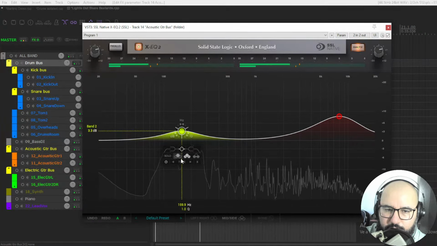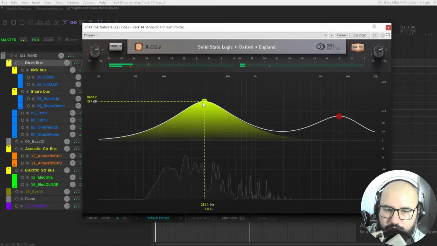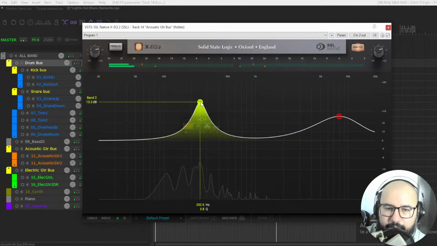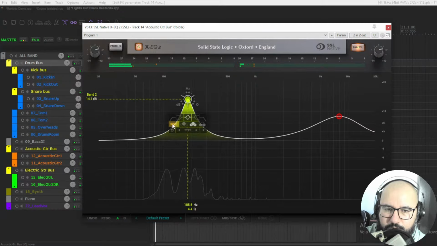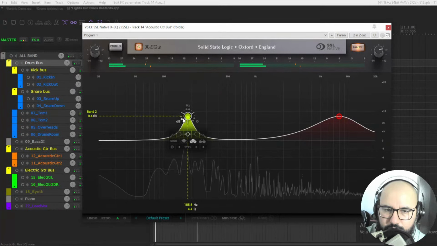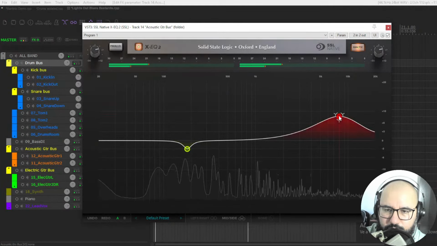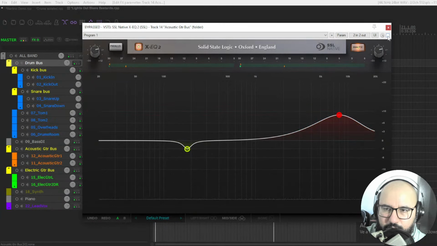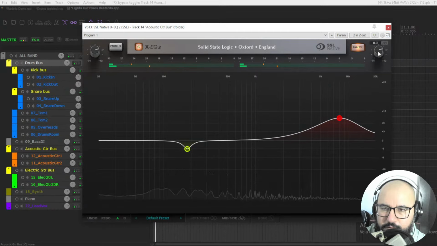Let's find some boxy frequency here. Also with your mouse wheel you can move the Q. Before, after. Alright, so that's the XEQ2 by SSL.